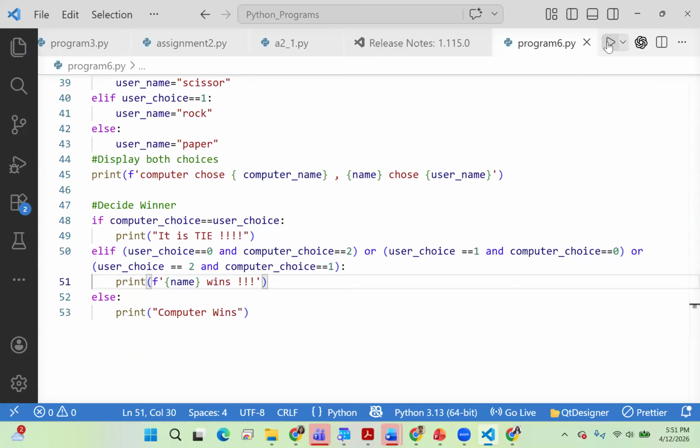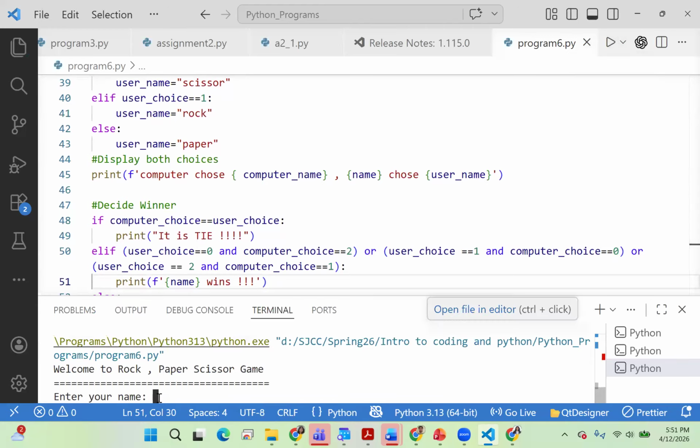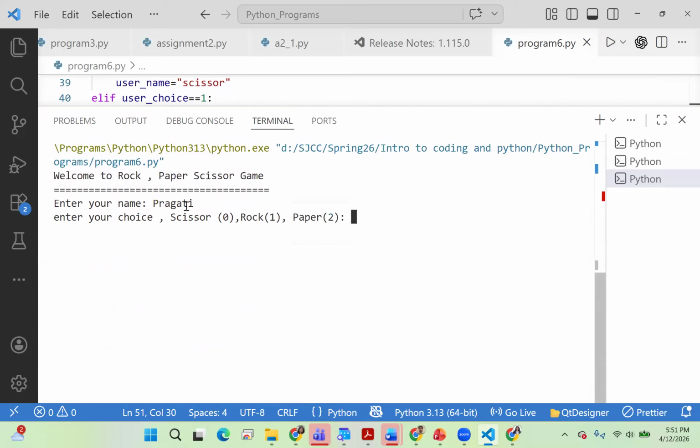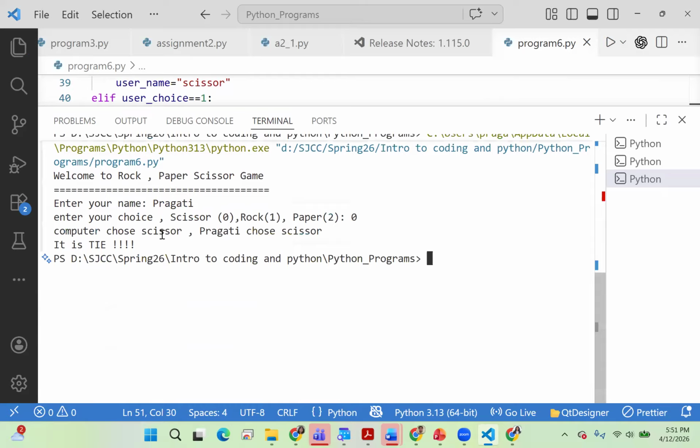So I'm going to execute this. And let's see, enter your name. I'm going to enter my name. Okay, enter your choice, Caesar, rock, or paper. I will first select Caesar. Okay, so computer chose Caesar, Pragati chose Caesar. It is a tie. Let's run it again. So I think the computer randomly generated 0. Okay, let's do it one more time.